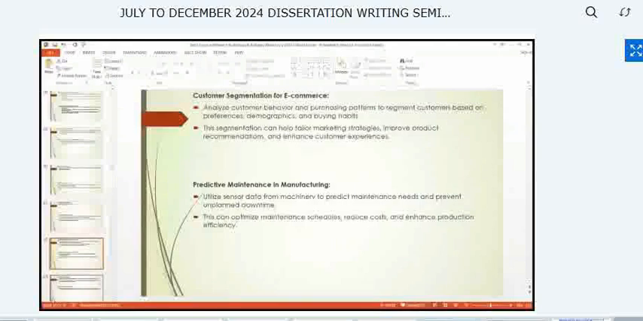So you see, with this segmentation, you can actually be helping to tailor marketing strategies, improve product recommendations, and enhance customer preferences. And with a number of manufacturing plants also being installed, we are looking at the mining sector, we are looking at the manufacturing sector, we are looking at even waterworks, we are looking at even ZESA, we are looking at where we can actually have machinery being installed.